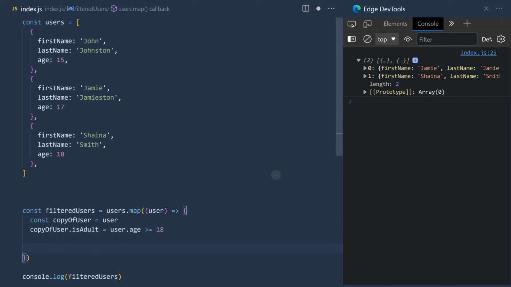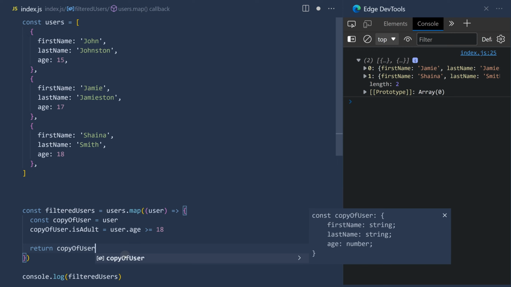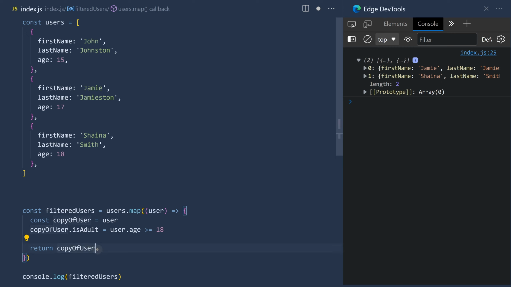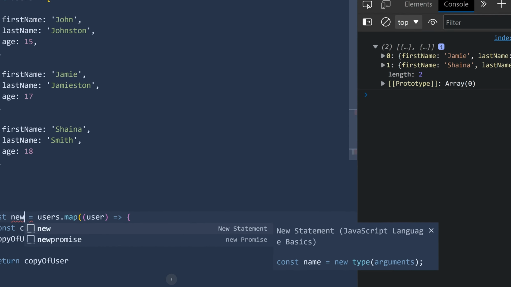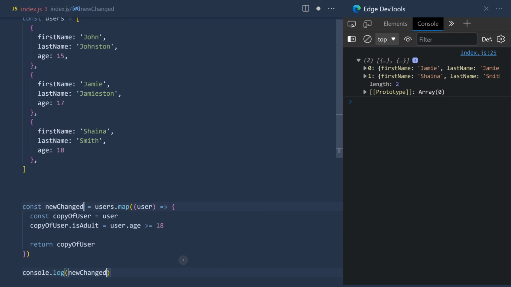And now we're done. So now we can just give our new changes that we made back to our map method. So we'll just type return copy of user, because that has our new changes on it, right? So that's it. Now we're done. And map is going to give us back a new array. And because we're not filtering anymore, I'll just call this new array with changes. New changed users. Yes, sure, that's a good name.